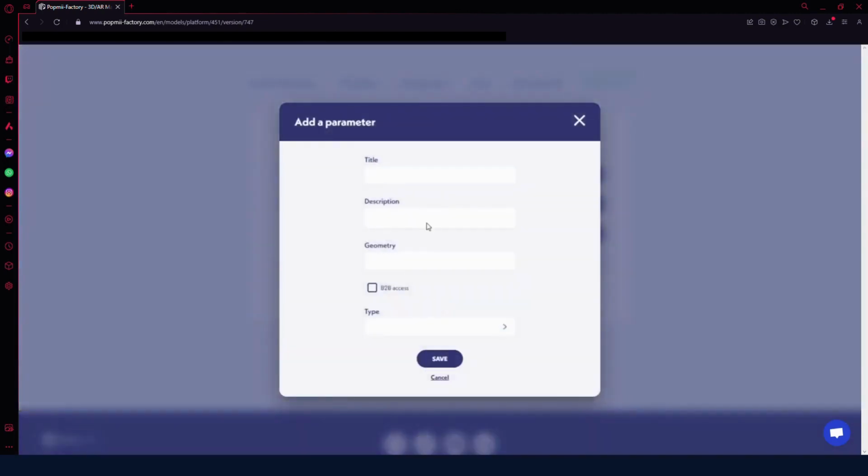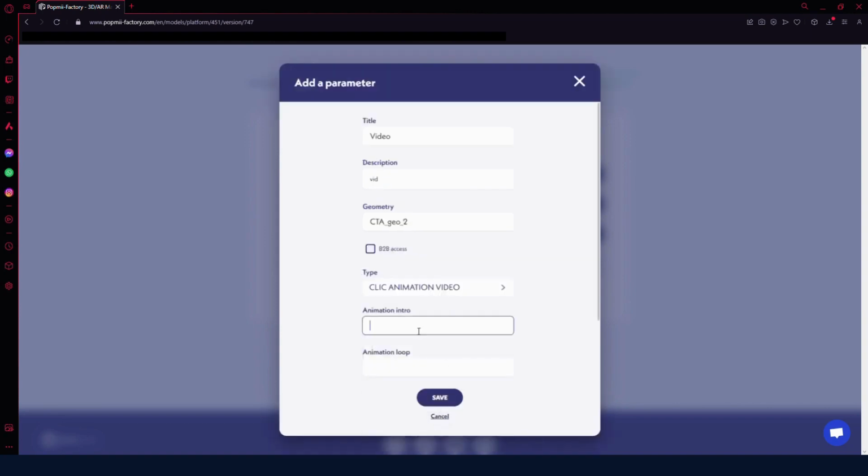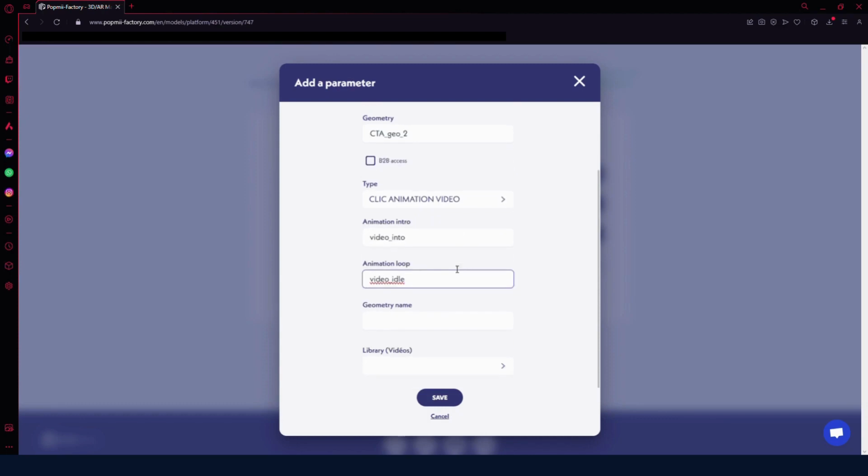So let's proceed to add the last part of our experience, the video. Now the geometry here is the geometry that is the button that will start the animation and the video. So once again, the intro animation, that will be the transition, and the animation loop, which is the idle animation during which the video will be played. Don't forget to check the B2B access as always, and then let's just choose the length and the height of our video. It's a horizontal one, so let's just go with those basic numbers. Now the geometry name at the bottom is the geometry that will display the video.